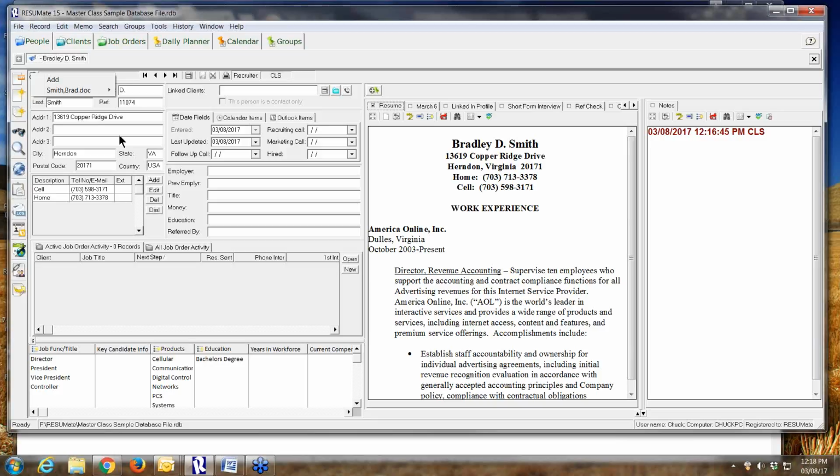So now when you click that paperclip icon, you don't just see Smith Brad doc, you see Smith Brad send out doc or something. You give it a different name, whatever you wanted to call it, but you can have multiple attachments up to 10 on the paperclip. Having said that, let's finish that topic out.